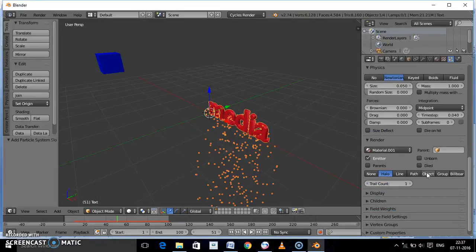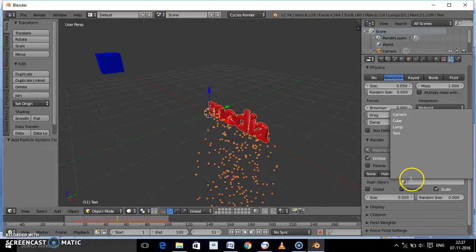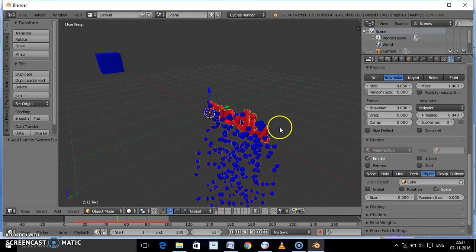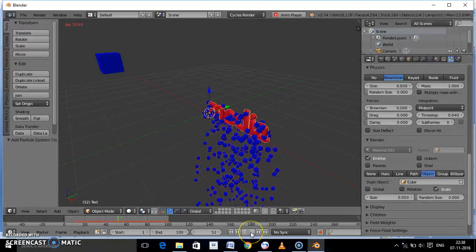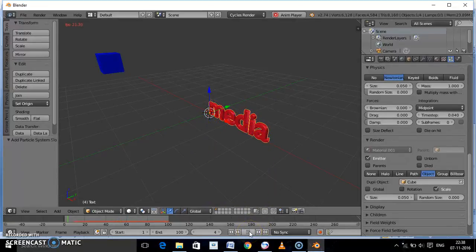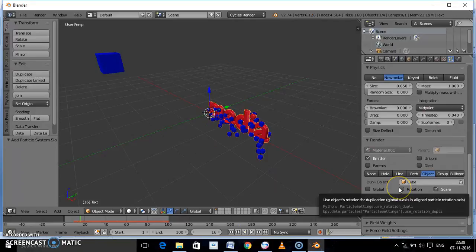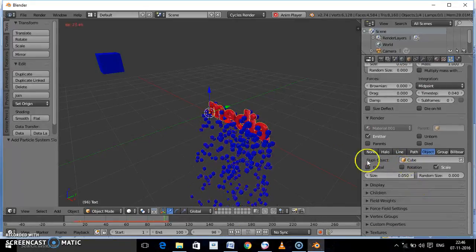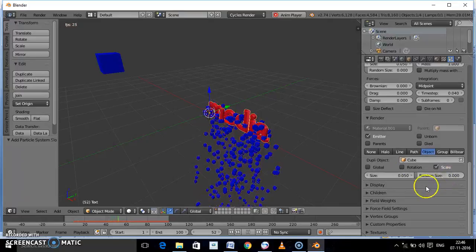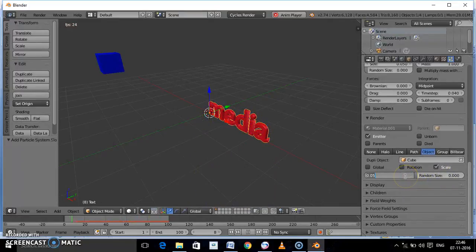Now we'll go for the object option here. We'll select the cube, and now you can see this is same as the previous cube, and all the particles are converted to the cube. So once we are done with this, we'll adjust the size of the particle here. So we can give a value. So these are the particles now, which is same as the cube.